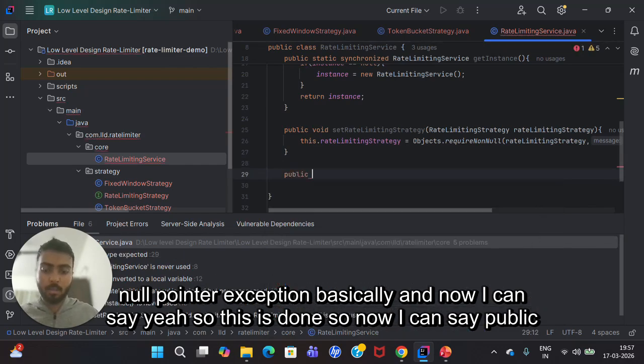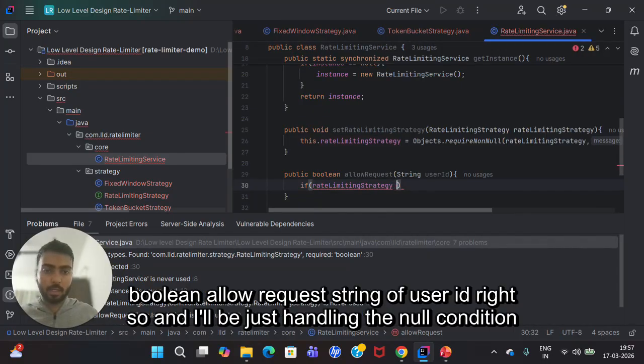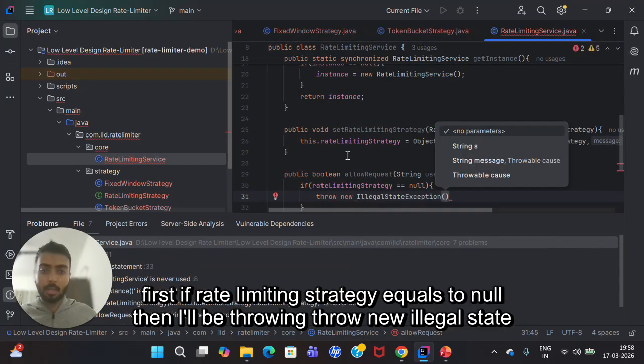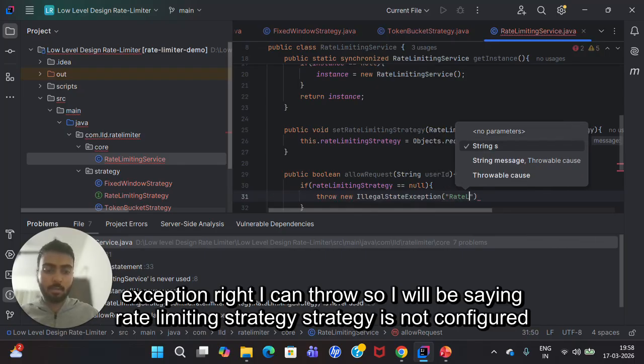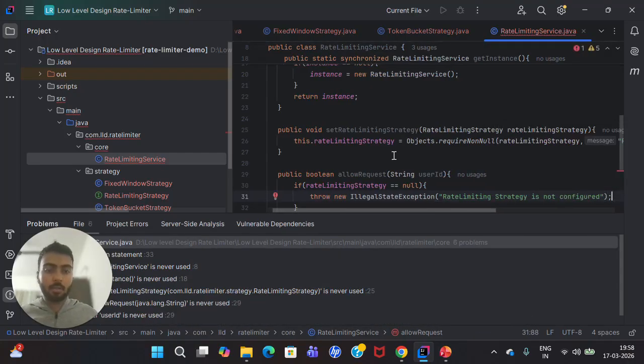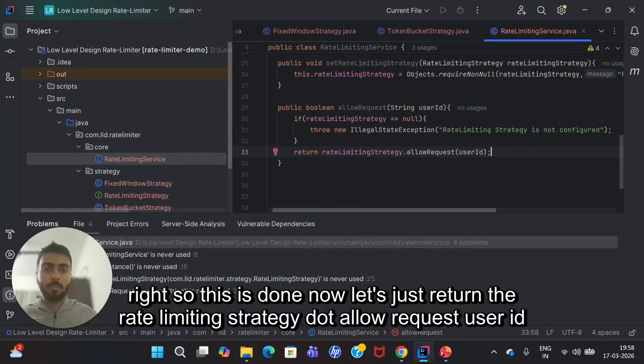So now I can say public boolean allowRequest(String userId). I'll handle the null condition first. If rateLimitingStrategy equals null, then I'll throw a new IllegalStateException, saying "Rate limiting strategy is not configured." So this is done. Now let's just return rateLimitingStrategy.allowRequest(userId).